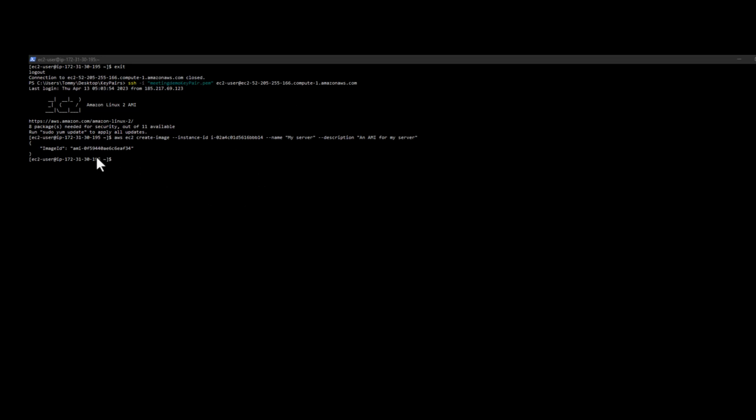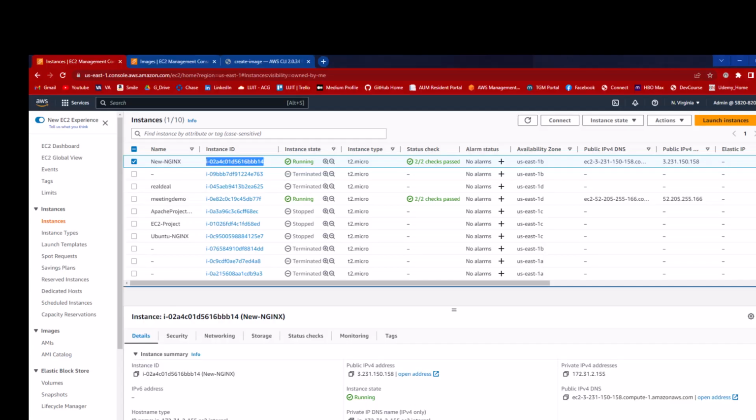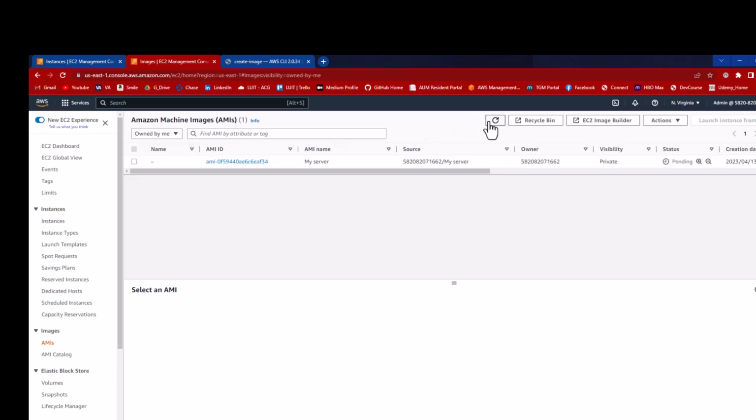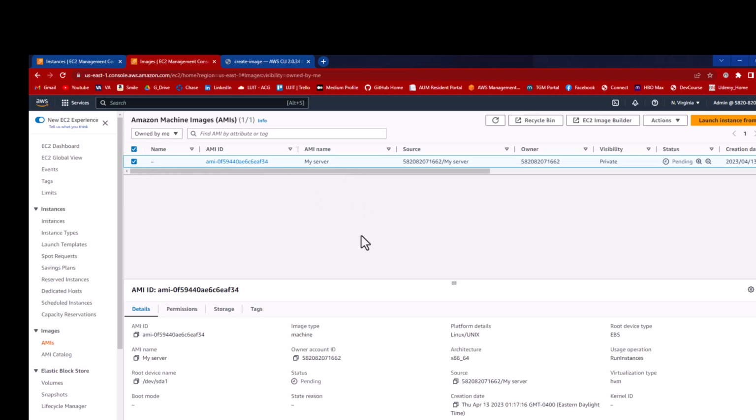Okay, so let's check our Amazon machine images. I already had that pulled up, so let's do a refresh. And there you go. You can see my server. We have successfully created this AMI based off of the EC2 instance that we had created earlier in the video.